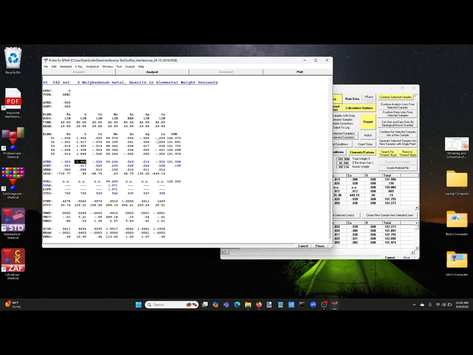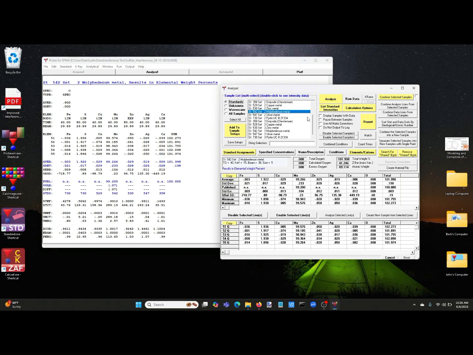And that's because molybdenum interferes with sulfur. And of course, sulfur interferes with molybdenum. This is what I call a pathological overlap. So we can go ahead and specify that interference correction. So what we're going to do is select all samples because we generally want to assign the interferences to all our materials, unknown and standards.